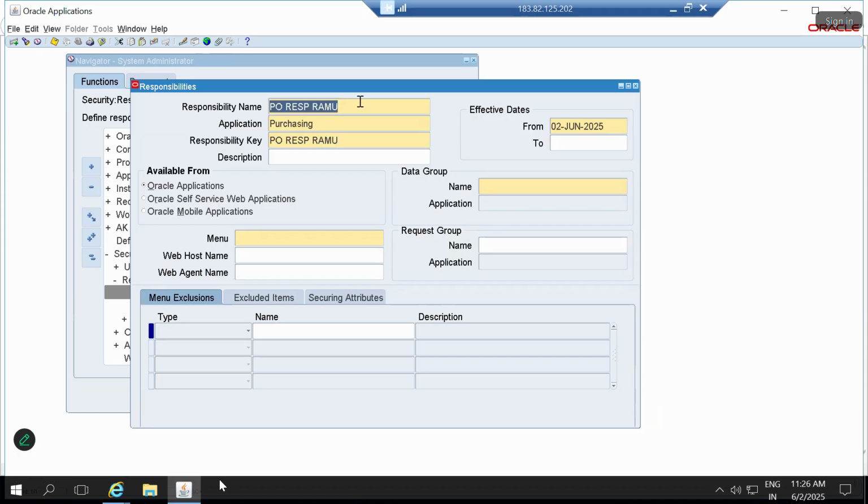Responsibility name and responsibility key. This responsibility key is unique here; you can't create a duplicate. The responsibility name can support some duplicates, but not together with the application. It's a composite primary key: responsibility name and application, both in combination.